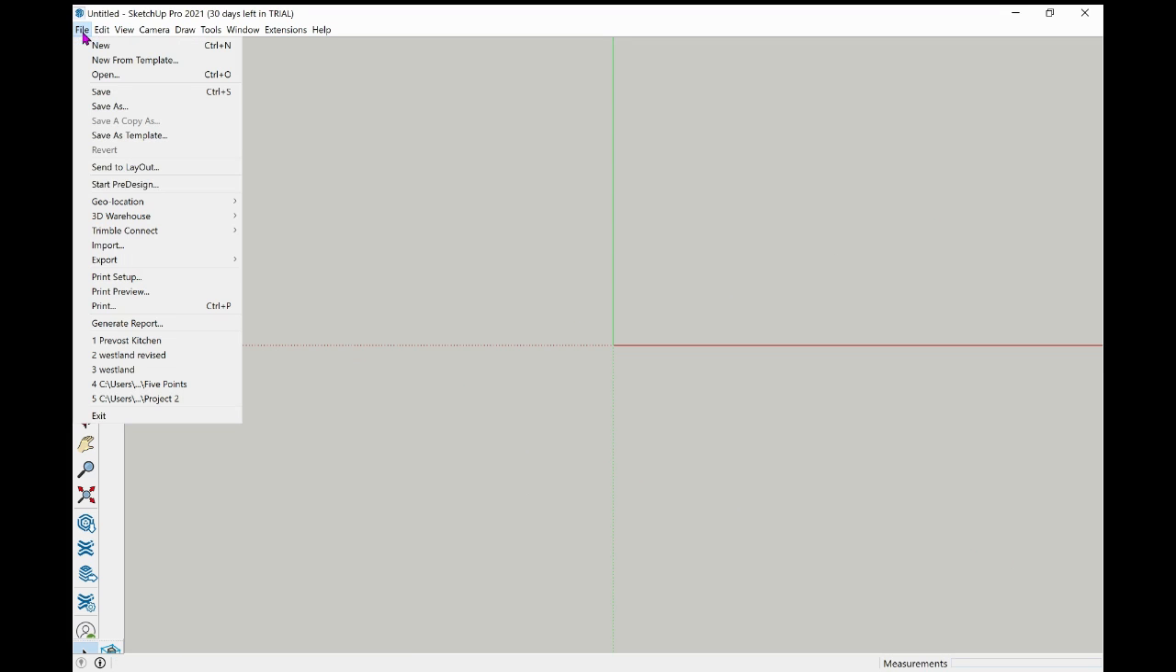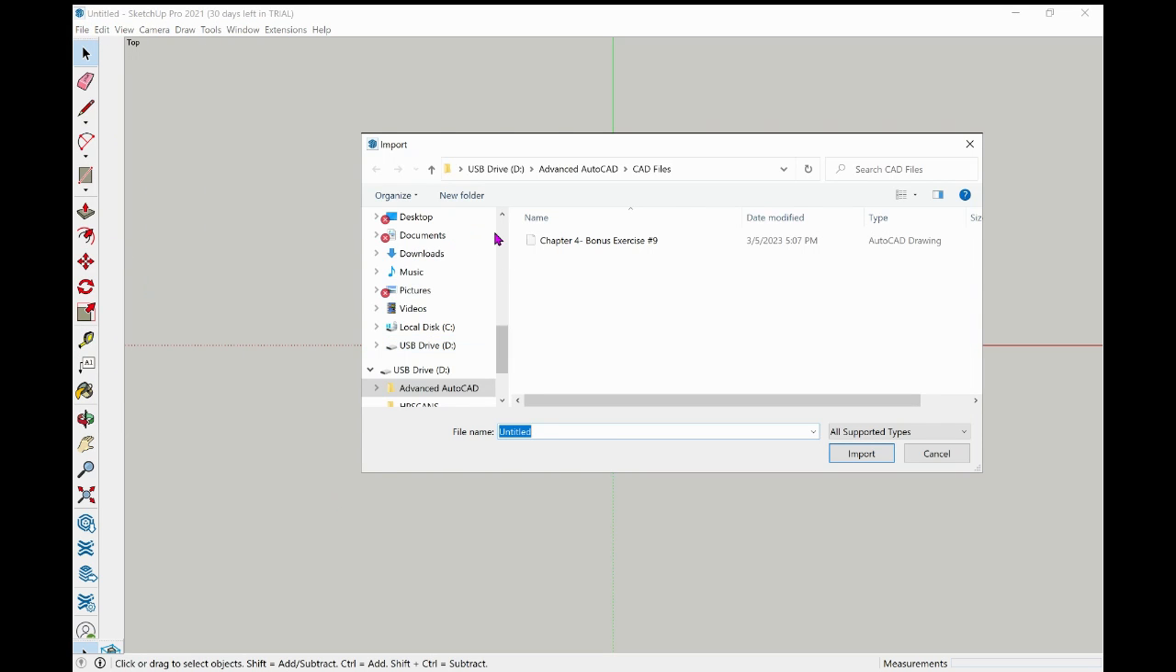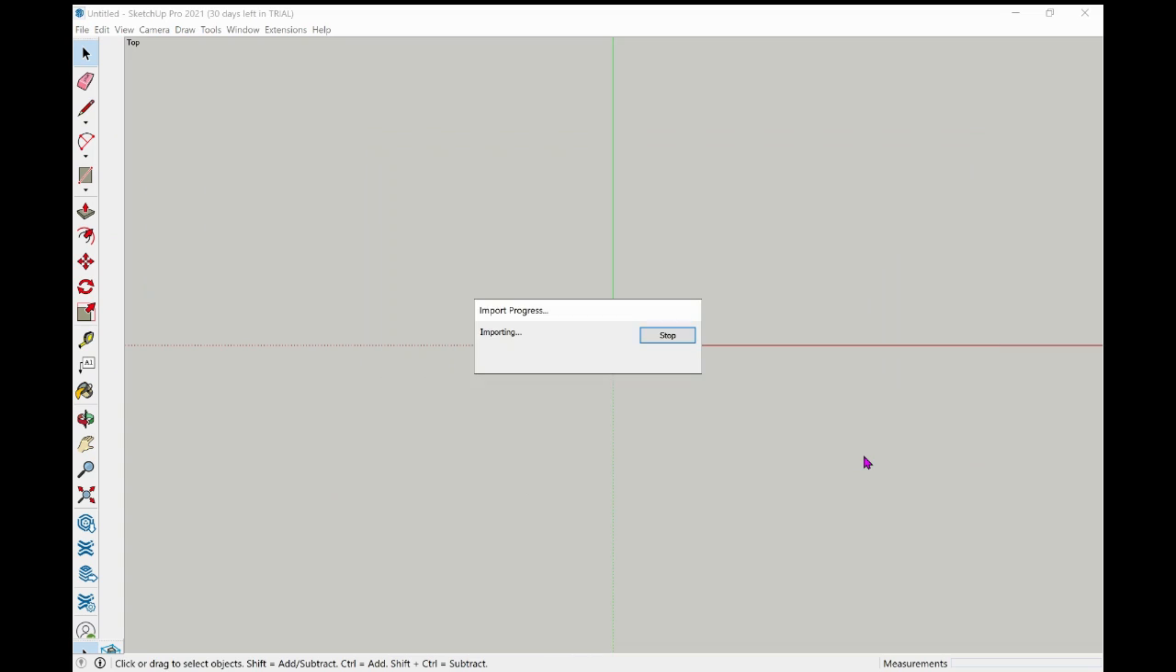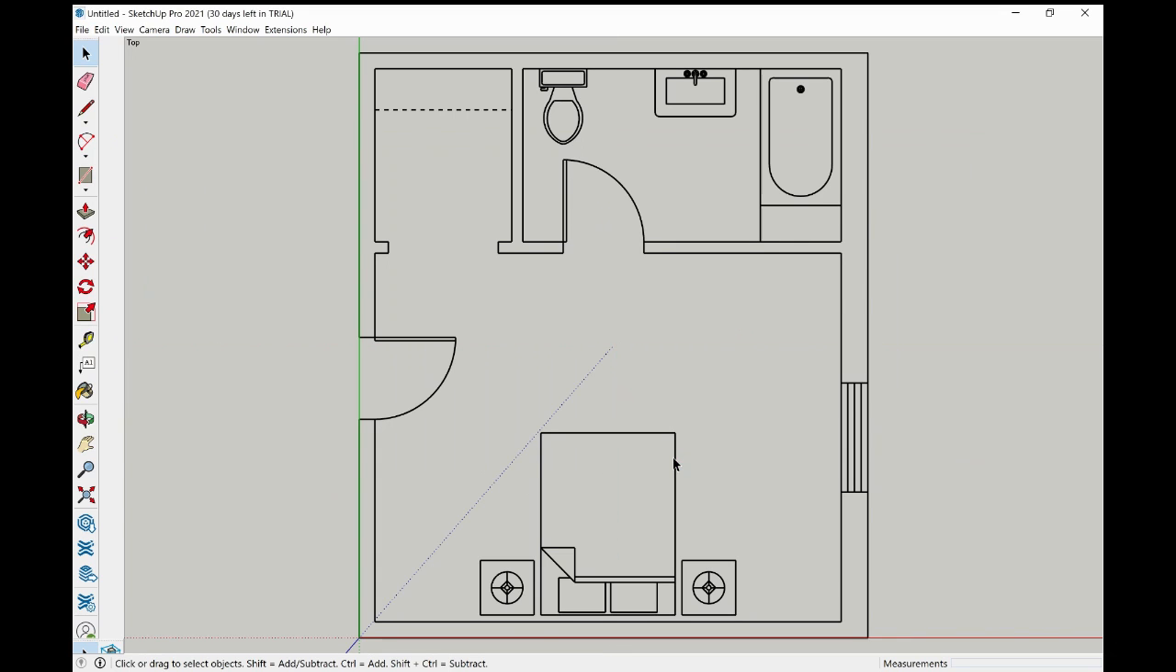From here, you will go over to where you have your file and select import. This is where you would choose the file that you want to import, whatever that CAD file is that you're bringing in. And you would just select it. Your import results will come up on your screen, letting you know your layers are coming in, any blocks, or any of that CAD information. And you will simply close and it will populate on your screen.